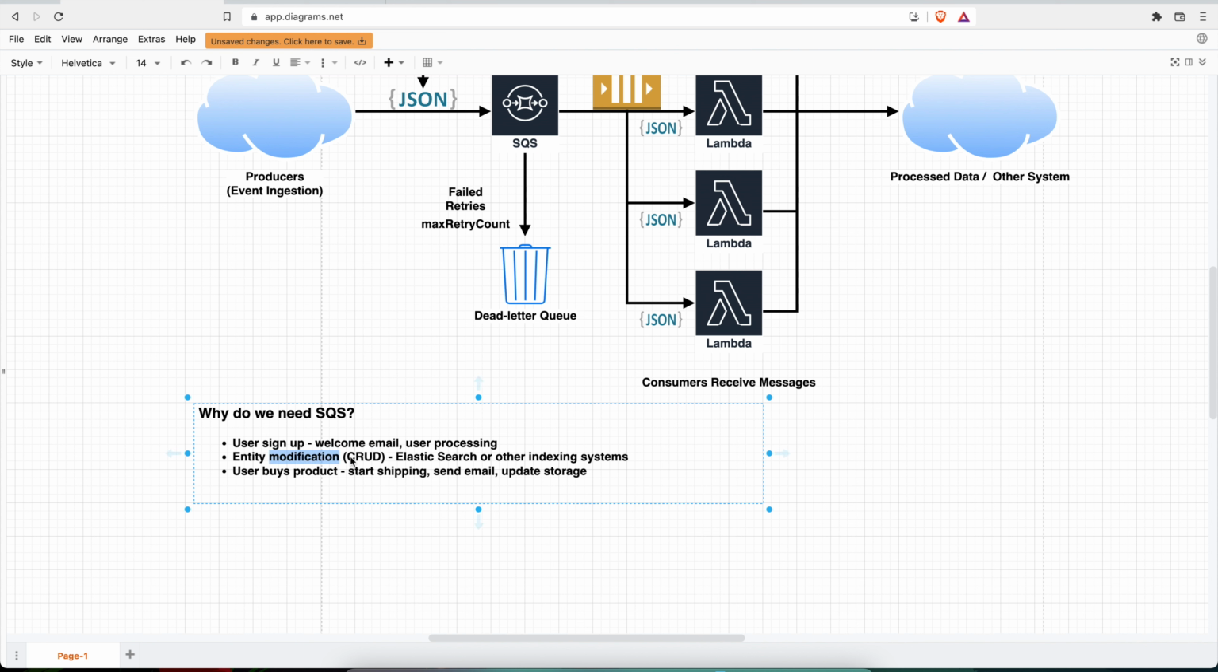Another example: a user buys a product. This is just a high-level business example. There are many different processes you want to start here, and I've outlined three of them. One of them would be starting shipping. When the user clicks buy, Amazon has that one-click buy now, you click it and it's shipped, done right there.